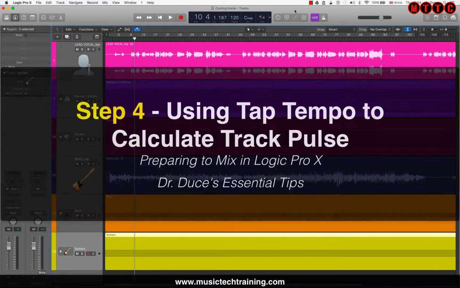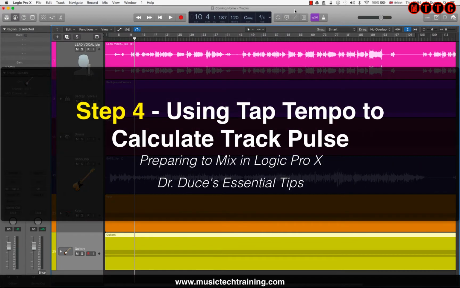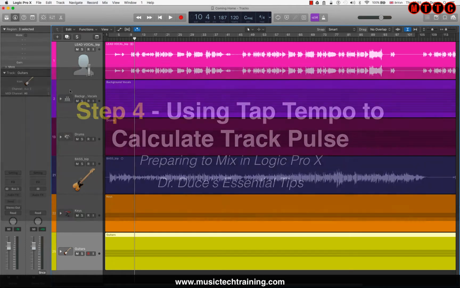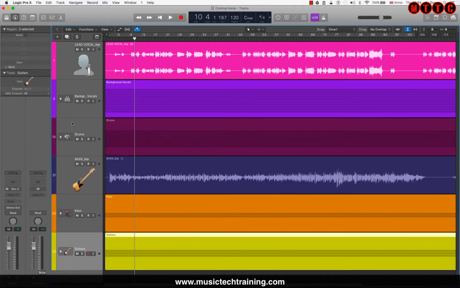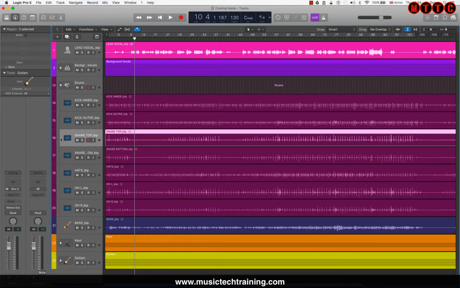Now, like the previous step, this step is going to be looking at tempo as well. And this is quite a big production where it's all live instruments that I've recorded, lots of background vocals, lots of drums and other instruments. However, no tempo was set in Logic when this was recorded because it was all live.